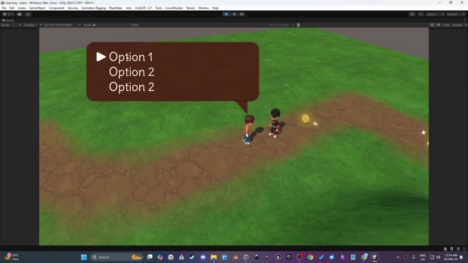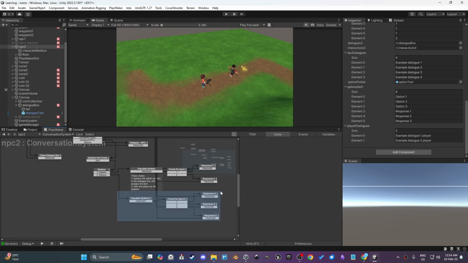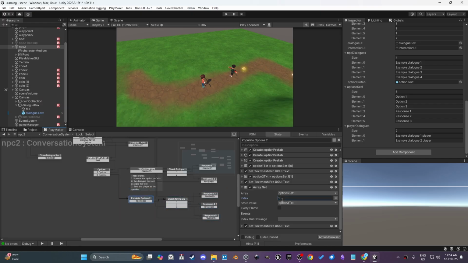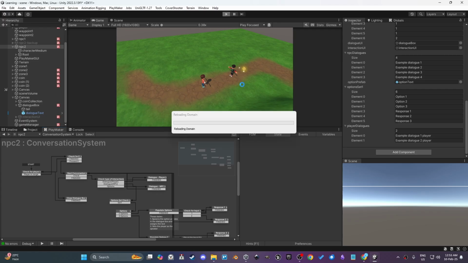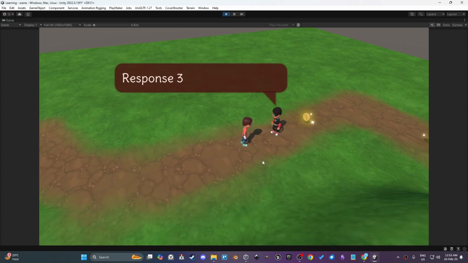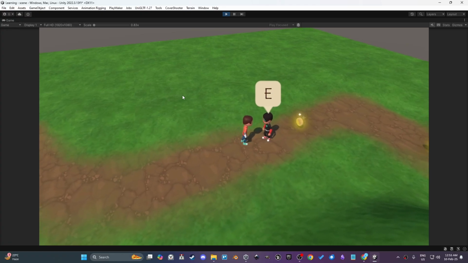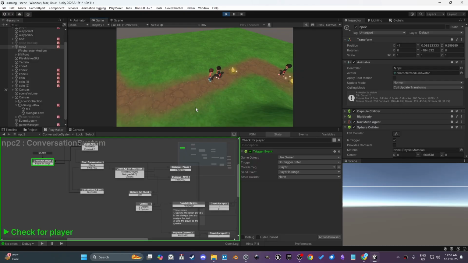There we go. And if I choose option, wait a second. So it looks like the array get for the option set 1 in the second scenario is having 1 instead of 2. So I just quickly change that. So now it should show option 3 and response 3. Option 3, and it should be response 3. And now it's gonna scale back. And that's the end of our conversation. So that's basically our conversation system.